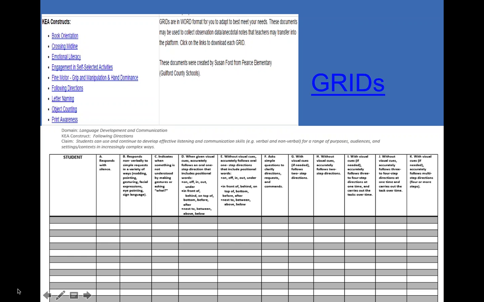All right, so here are those grid sheets that I referenced. So this is just a screenshot of one of the construct progressions for language development, and it's following directions. So what you'll see is the teacher uses this grid sheet, and they're electronic. So in this particular screenshot, the word grids is hyperlinked, so you can get these. I also uploaded them to the statewide wiki, so you can click on these grids, download them, push them out to your teachers. I would strongly encourage you to do this.